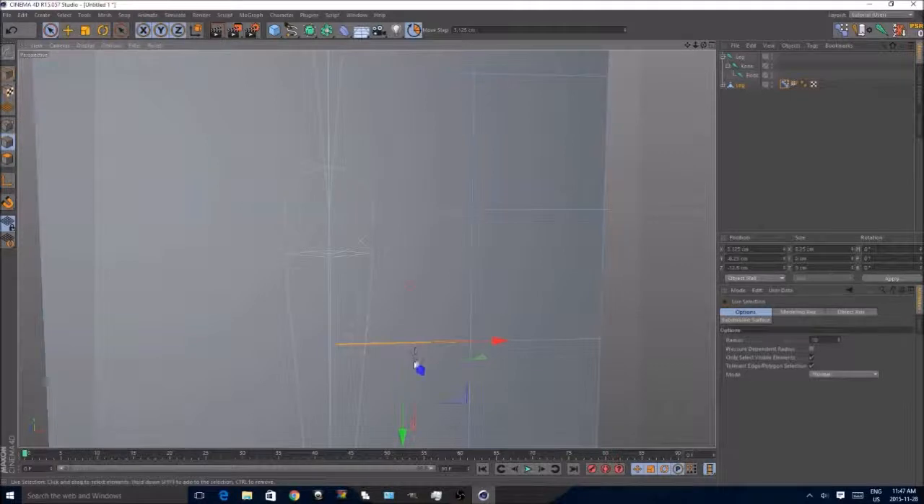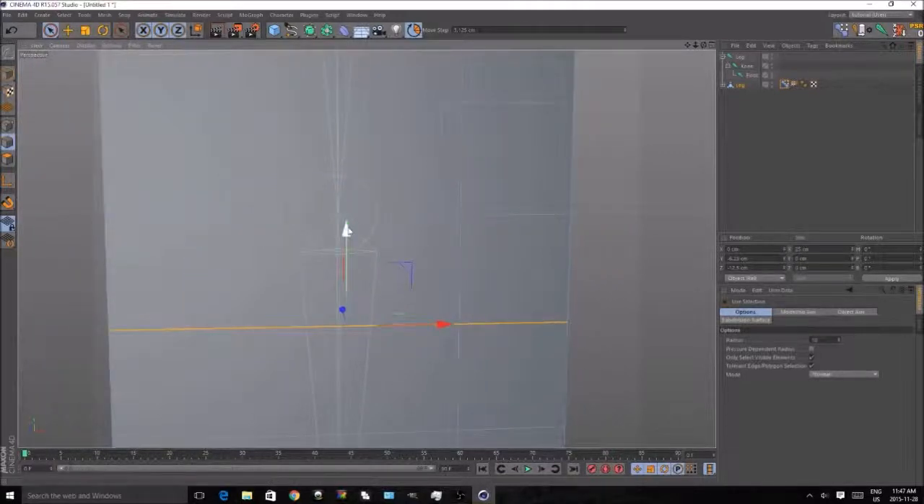When you select something, you hold Shift and select something else to add on to the selection. Otherwise, something like this will happen. So select, hold Shift, select. There. And if you do make a mistake, you can always hold Control and get rid of that. There. Now we're going to move this up 6.25.